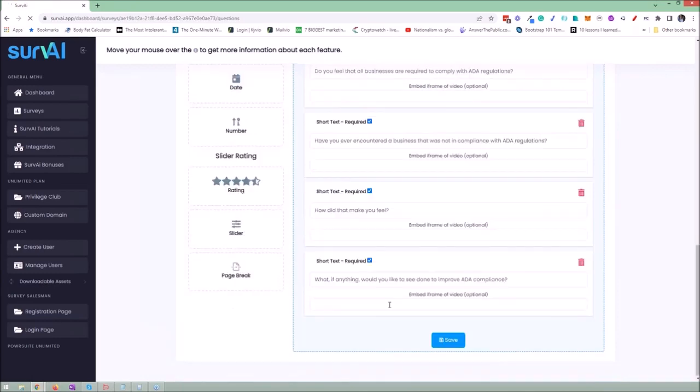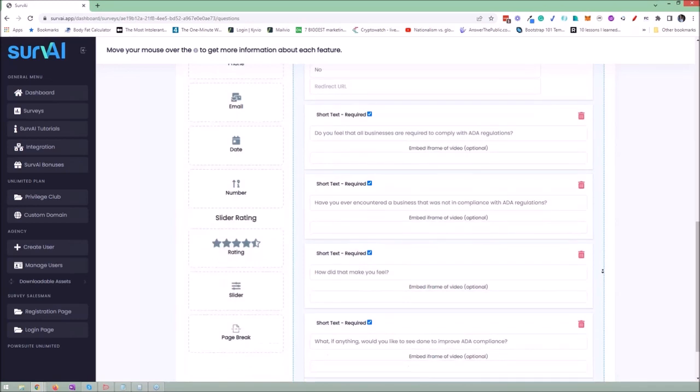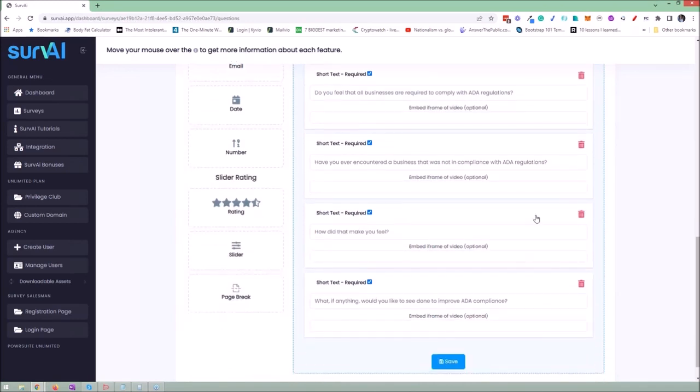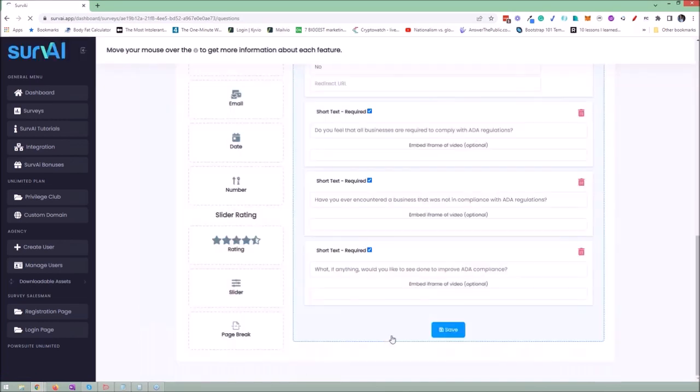So let's go ahead and generate some questions. Okay, so the questions get automatically added in here. You can delete the ones that you don't want. So first question, do you feel that all businesses are required to comply with ADA regulations? Yes or no, right? So you can just copy the same question and change it to yes or no. Have you ever encountered a business that was not in compliance with ADA regulation? How did it make you feel? We can delete this one. We don't really need it.